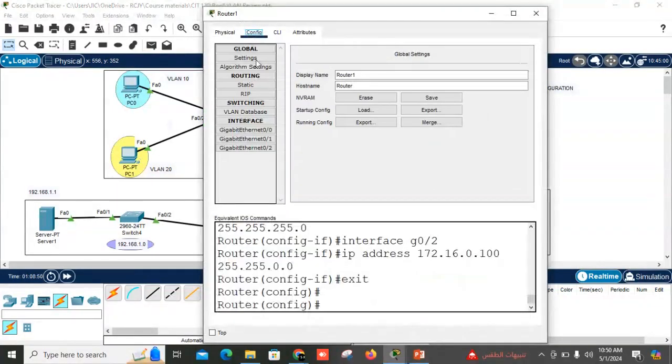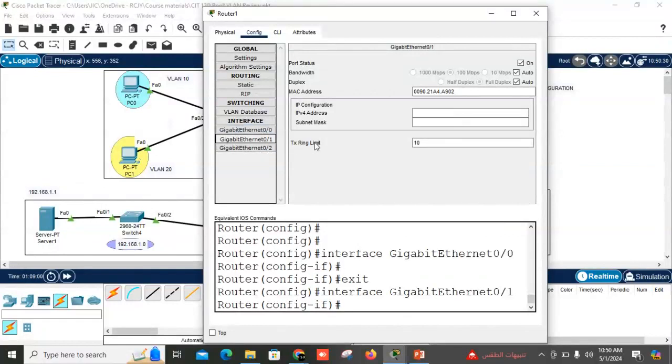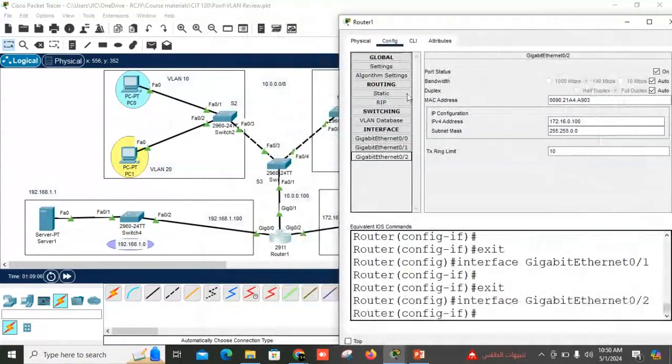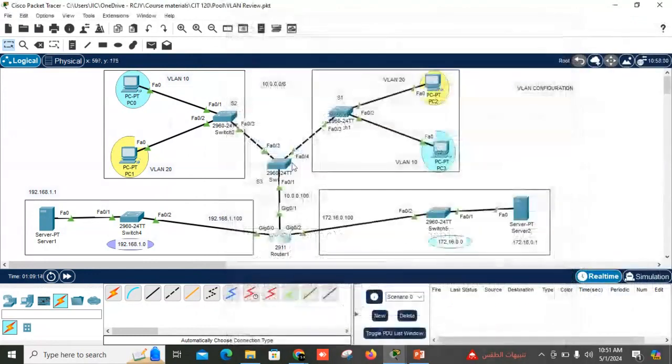Let me check another way. Configuration, 192.168.100, and this is 0/0/1. Forget about 0/1, 0/2. 0/1 is 0/1. I can say 10.0.0.100. Right.